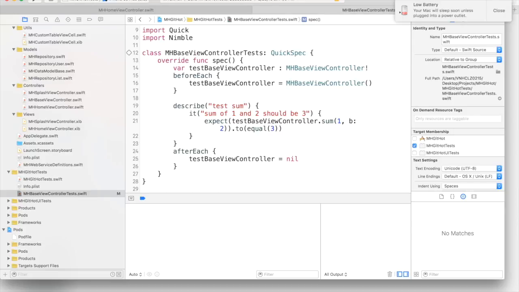Because when we realize that the coverage of the unit tests is lower than the expectation, which is like 70%, then we find out which class or which function does not have unit tests implemented, and we do that. That's how we work.